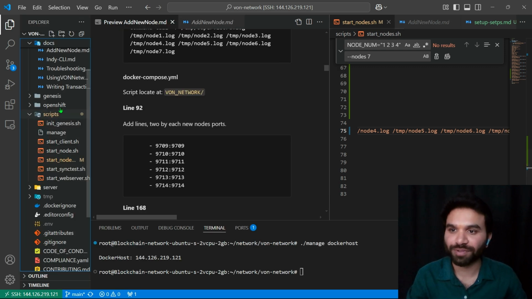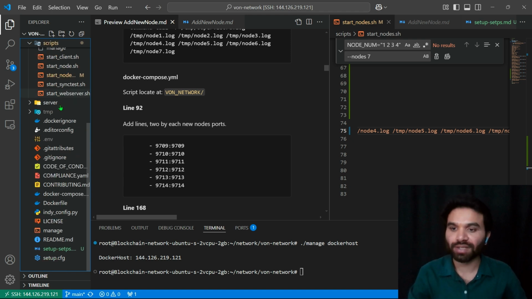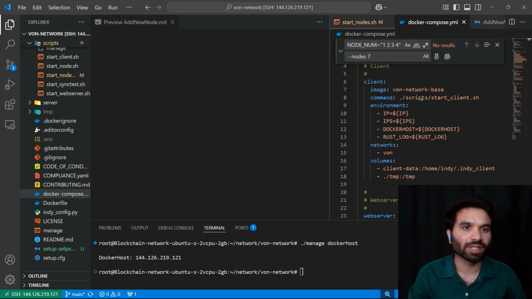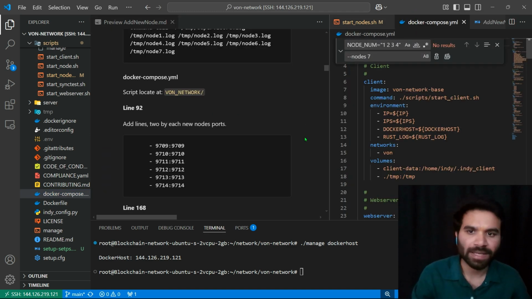So let's move to the Docker Compose. Where is it? It's in the root directory. Okay, my bad. We don't need to open it in this terminal. You have to open it here. So yeah, you got it.